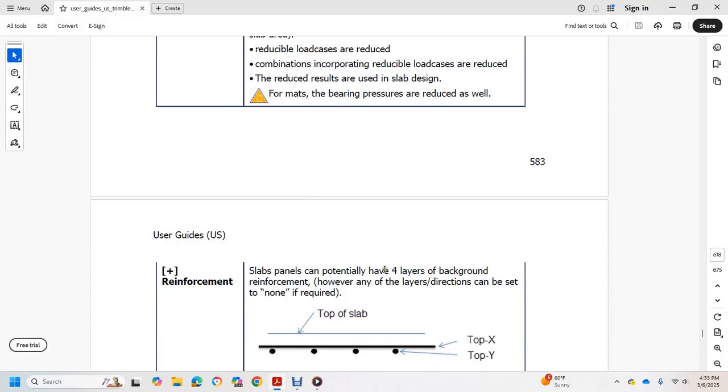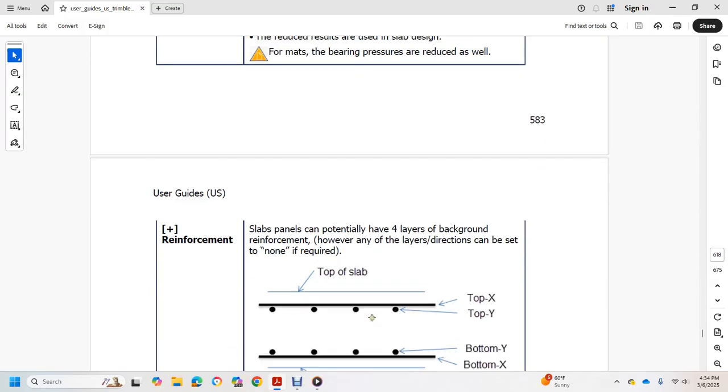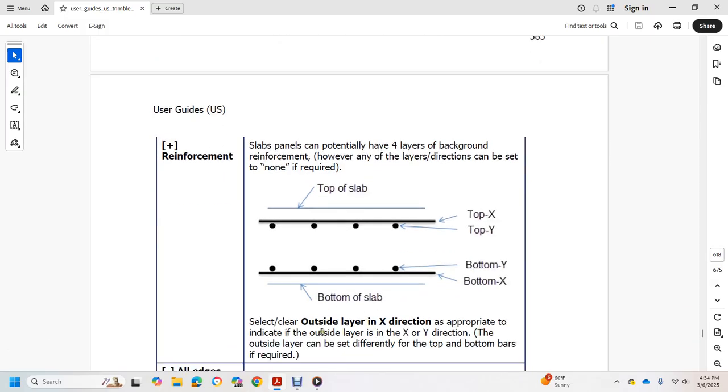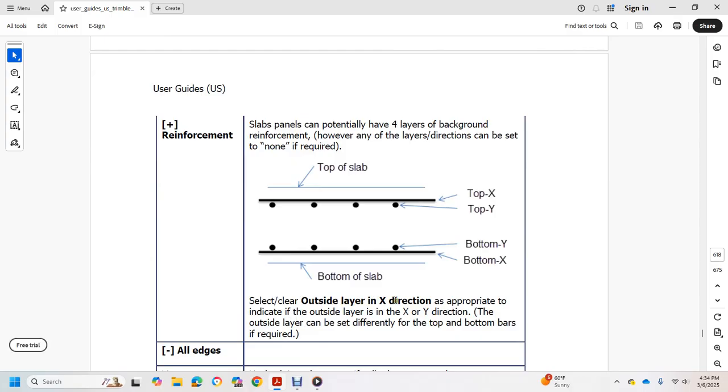Reinforcement: slab panels can potentially have four layers of background reinforcement. However, the layers are directly with the B side with the offset of the top slab: top X, top Y, bottom X, bottom Y. To clear the outside X direction, this is appropriately indicated as the outside with the X and Y direction. The outside layer can be different with the top and the bottom bars.